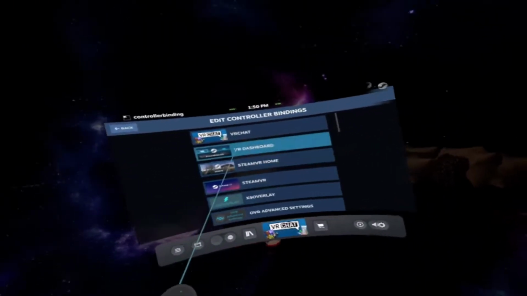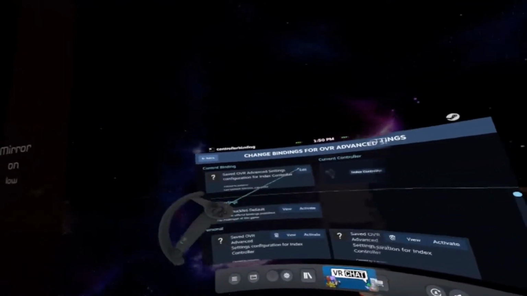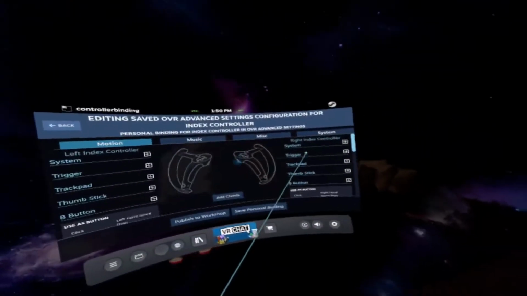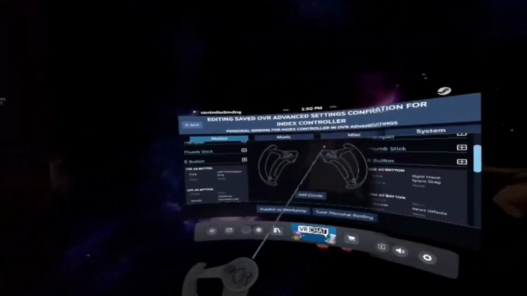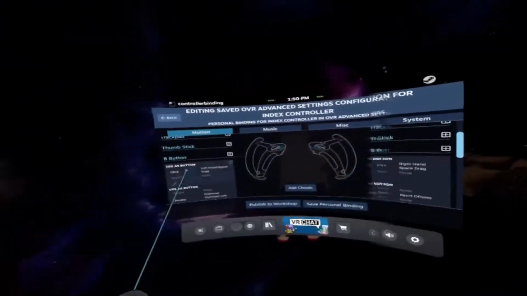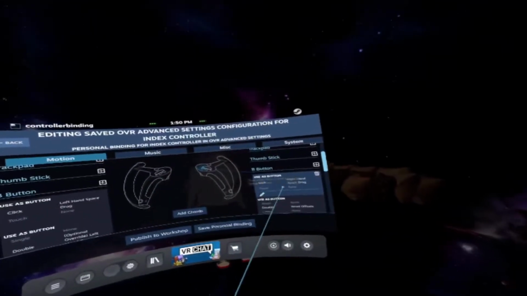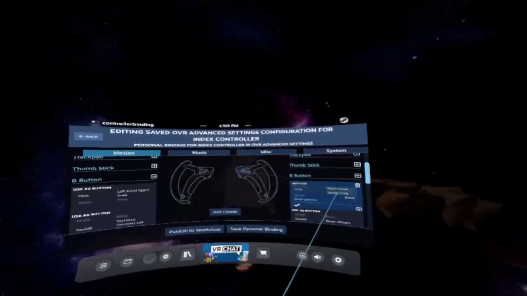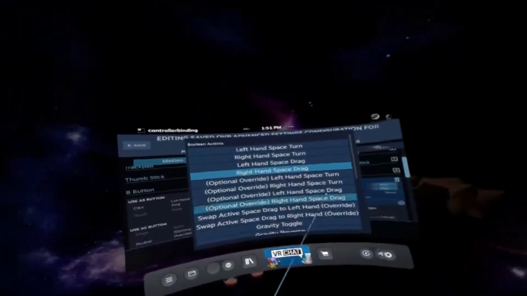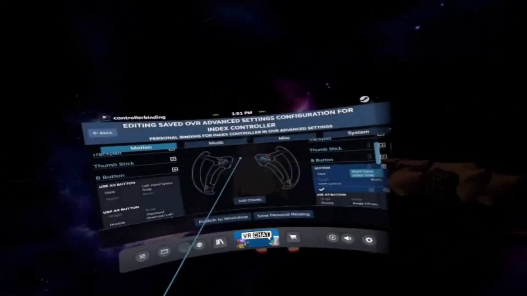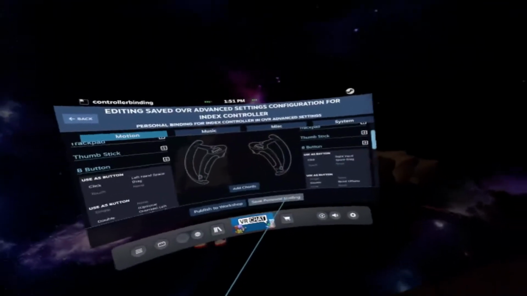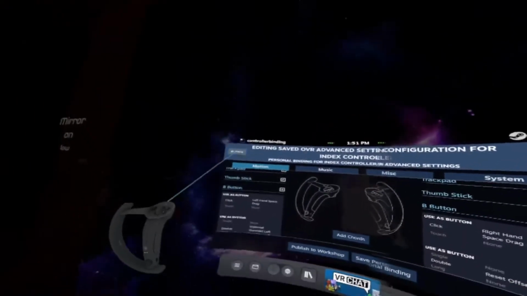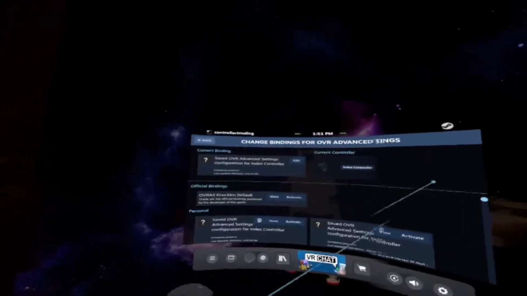Show more applications. Go to OVR Advanced Settings. Click on Edit again. And I think you know where I'm going with this. Whatever hand you went with, look for the B button. Look for the click. And you're going to want to set up left hand or right hand space drag, depending on what hand you're using it on. If you're using it on your right hand, you would click on this. And repeat the process, right hand space drag, hit the check mark, click save personal binding, click on the back button. It's saved now.